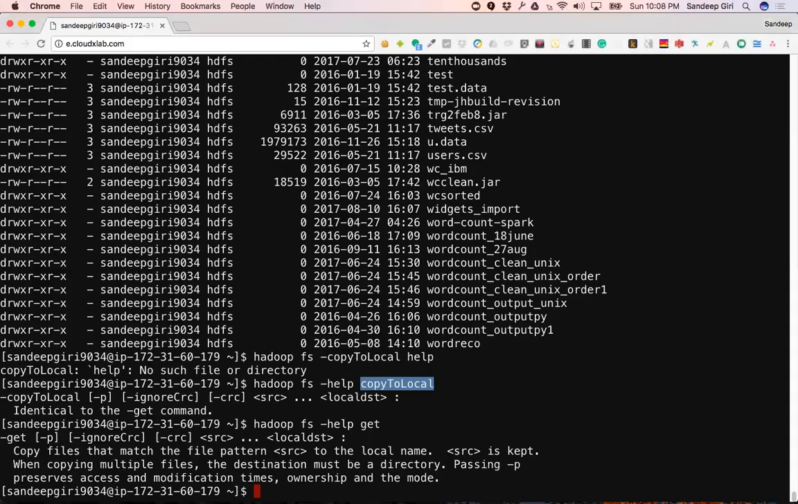Okay, so we were able to do the hands-on, whereby we first copied a file from our laptop to HDFS, and then copied from HDFS to our Linux console. Then we renamed the file and copied back from our Linux console onto HDFS.